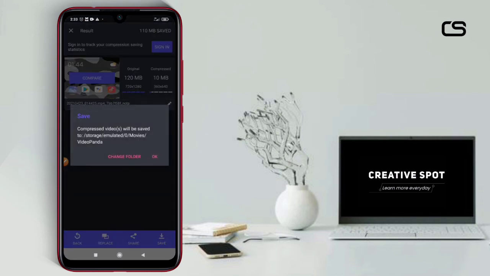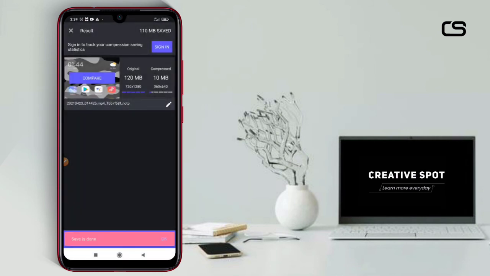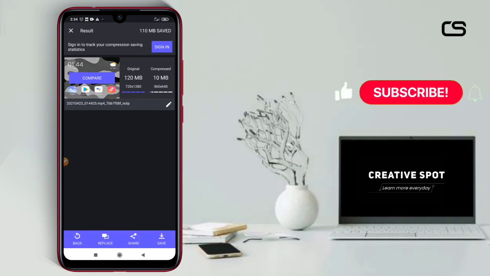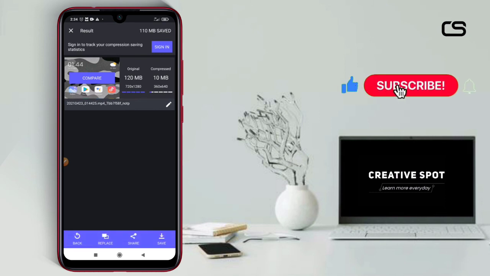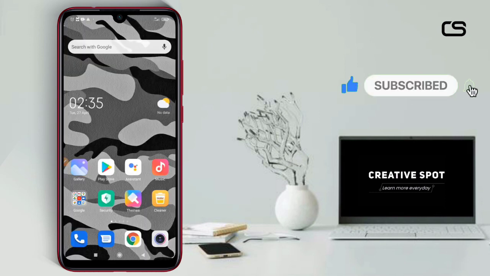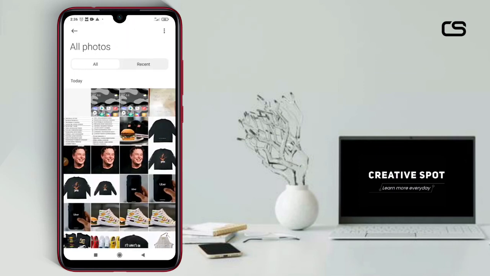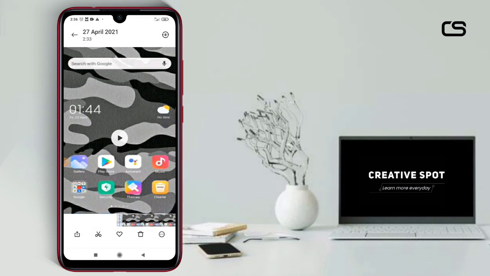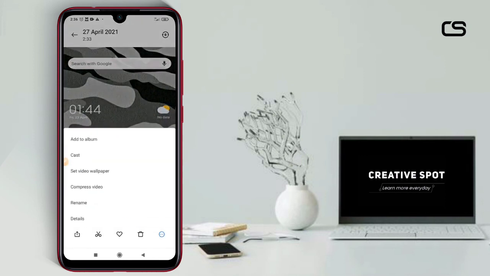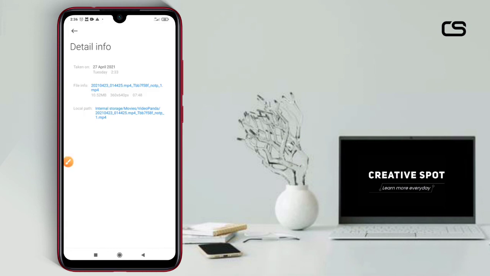So, save is done. I've already saved the video. So let's go to my gallery. This is the compressed video. The compressed video is about, let's check my details, it's about 10.52 MB. So this app works like magic.